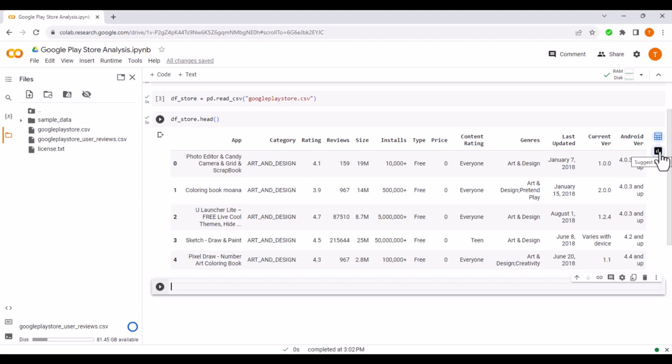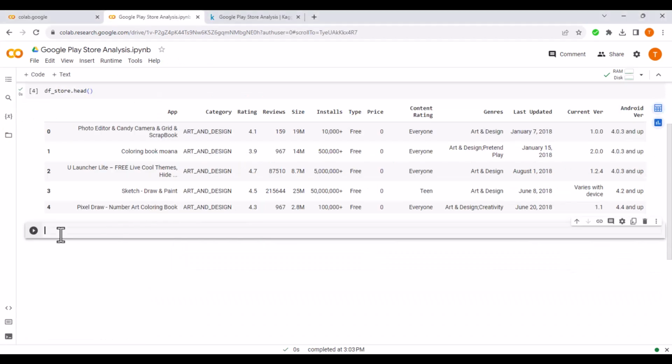Now we can do a visual exploration of our dataset. So the first column is the app column. The second column is the category column. The third column is rating. The fourth is reviews, then size, then installs, then type, then price, then content rating, then genres, then last updated, then current version, then Android version.